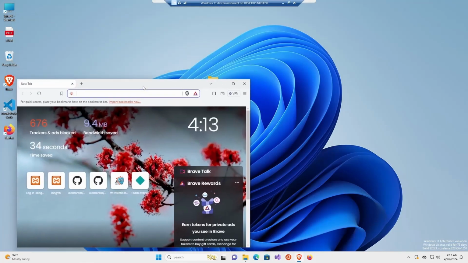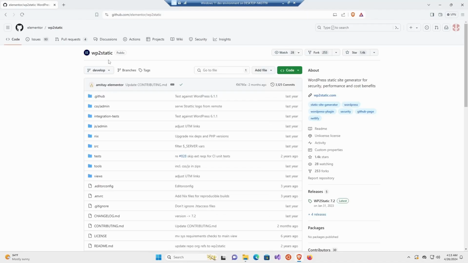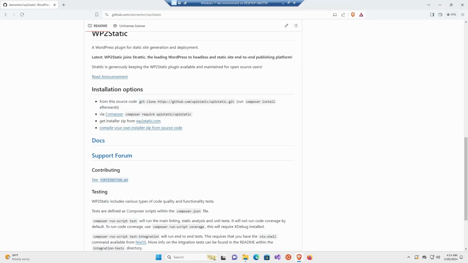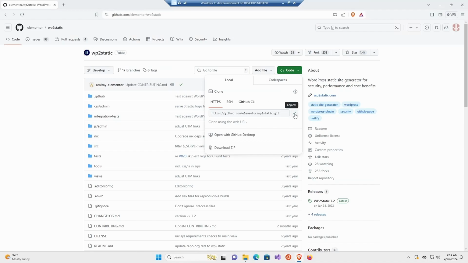For this project, I will be using WP2 Static. It will help us transform our WordPress website into a static one. You can get the WP2 Static plugin from this GitHub link. I will put it in the description. If you want to use this plugin for free, we'll have to compile this from the source code ourselves. I'll be using the compiling from the source code method. Copy the URL.